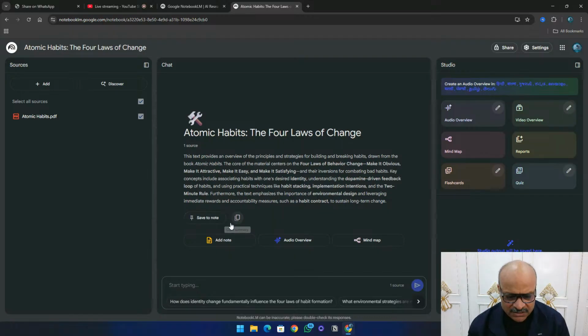You can save this note also, what it has made. You can go for audio overview. You can go for mind map also. That I will show you, what is mind map and everything. So after that, on the right hand side here, one is audio overview. If you click here, the audio podcast will be created. This is a new feature, added almost 2 months earlier.